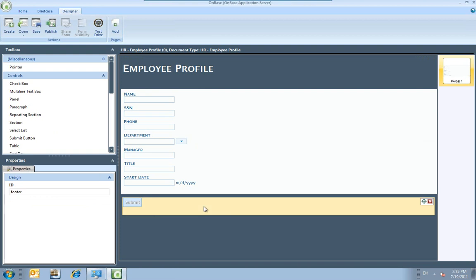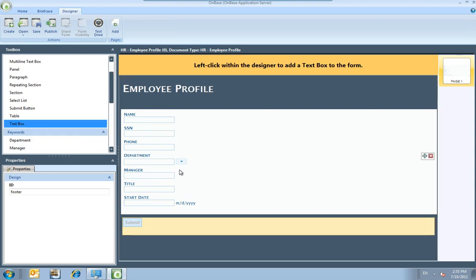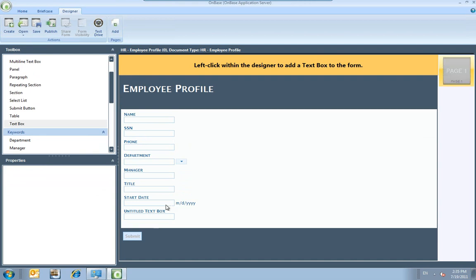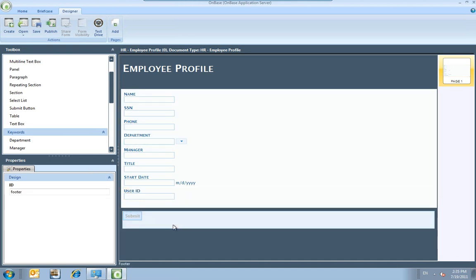Maybe we want to put in some instructions, or we want to put in an extra text field maybe, something that we want the user to input, user ID maybe here. And so we've just added something that wasn't a keyword. It's a non-keyword field. We can put in a text box if we want, so that maybe we want to put in some comments. But essentially this form is done.